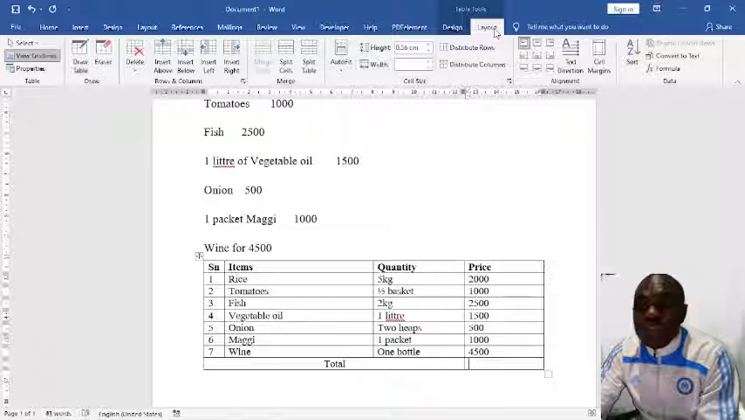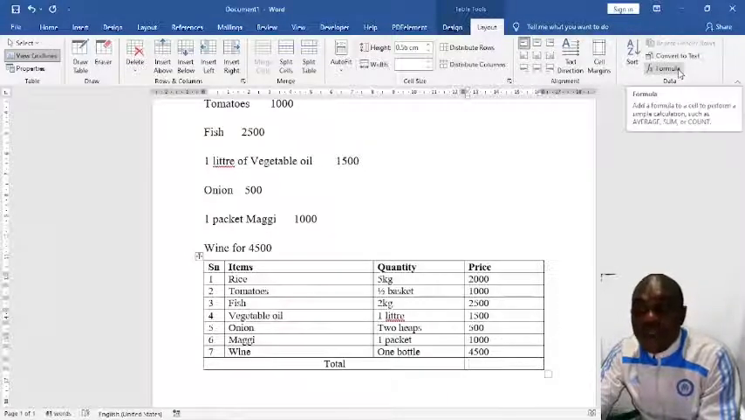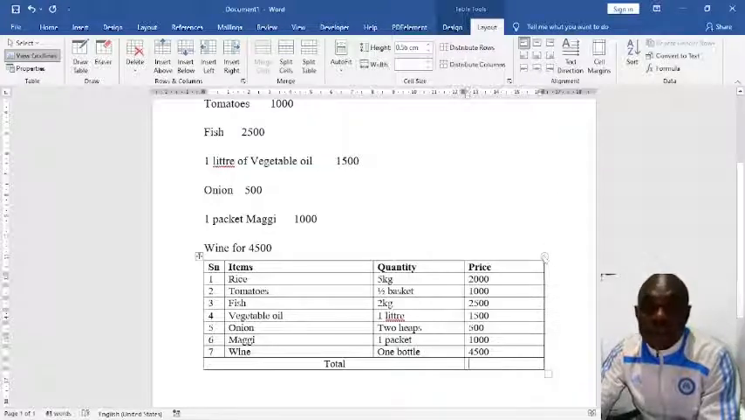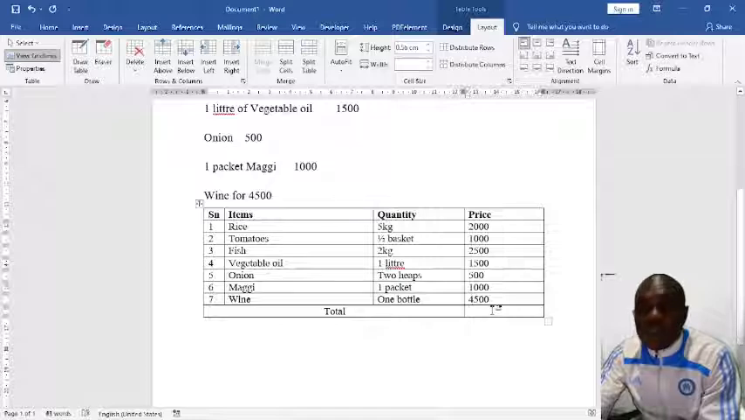Now we're going to go to the new layout tab, the layout tab that appears when you insert tables. On the layout tab, go to the data group. In the data group, you have formula. That formula will permit you to perform calculations when you are working in a table. Now put your mouse cursor where you desire a calculation to give you a result. Now go and click on formula.